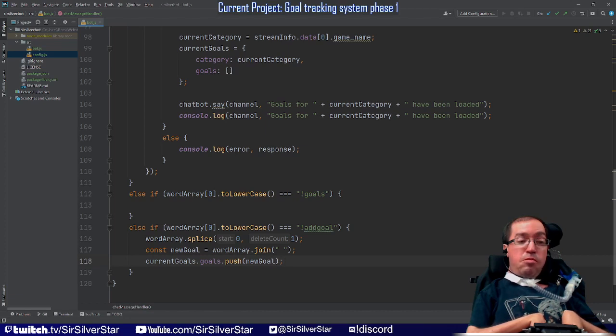So the more times you do this, the bigger the array gets. Because our goals array is empty, it's going to shove our new goal into element 0. So if we were to do this again, it would do it as a new goal and it would shove it into element 1 of the goals array.